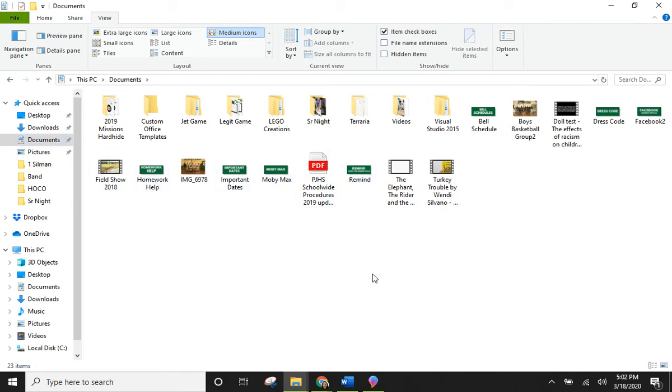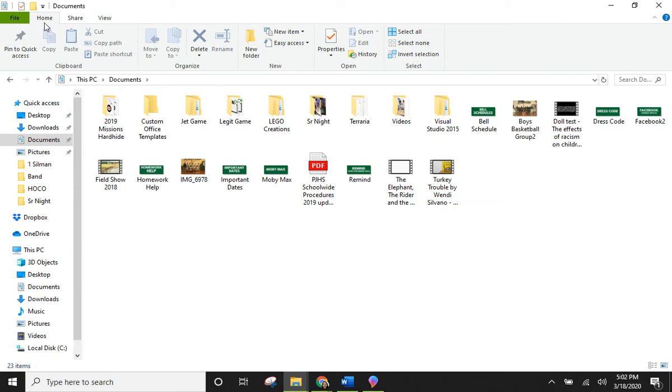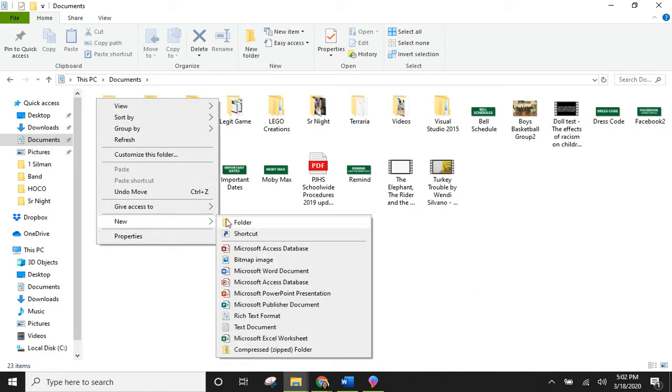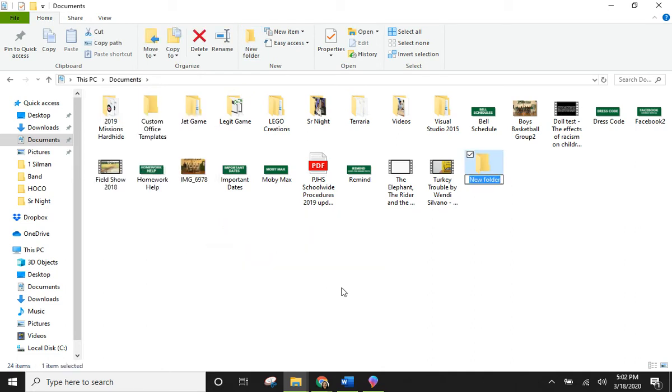It would be great if I had a specific folder for those items. So to create a new folder, that's something that's here in your home tab. Here's a button that says new folder, or you can right click and go to new and folder. And I'm going to name these web page buttons. Okay.